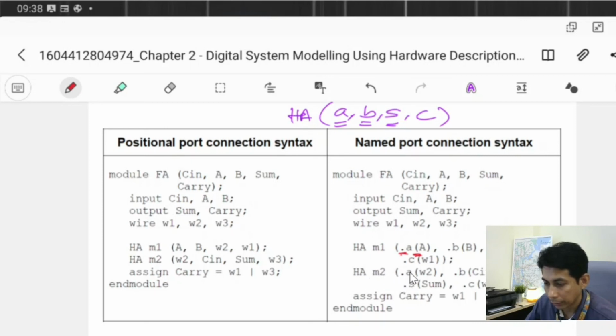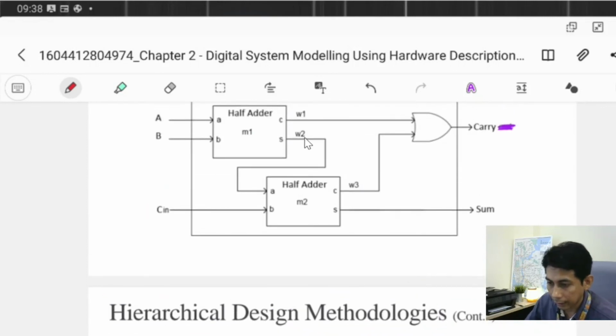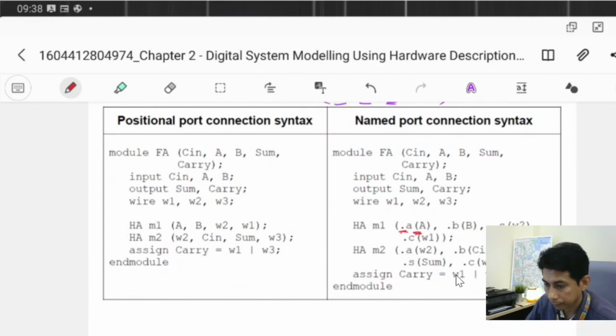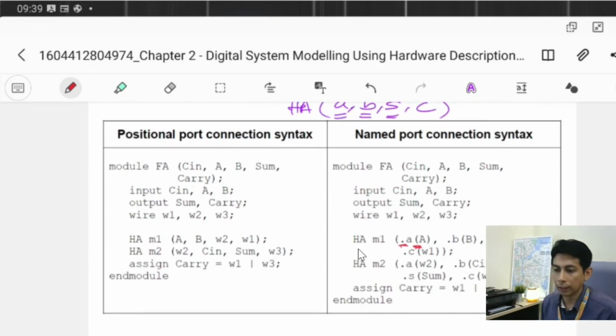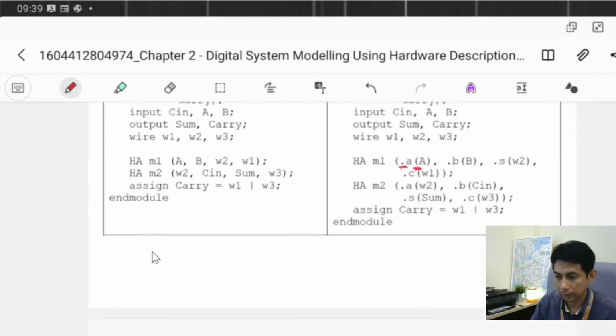Same as for M2. W2 is connected to A. So you can see very clearly that dot A is connected to W2, dot C is connected to W3, dot S is connected to sum, dot B is connected to Cin. And for the carry it should be the same. The arrangement doesn't matter. So these are the two methods of port connection, and it is used for hierarchical design methodology, where you call or reuse your previous design to create a bigger design or new design. And in this code we see two types of modeling. The first one is structural modeling, and the second one is data flow modeling. And yes, this is chapter 2.